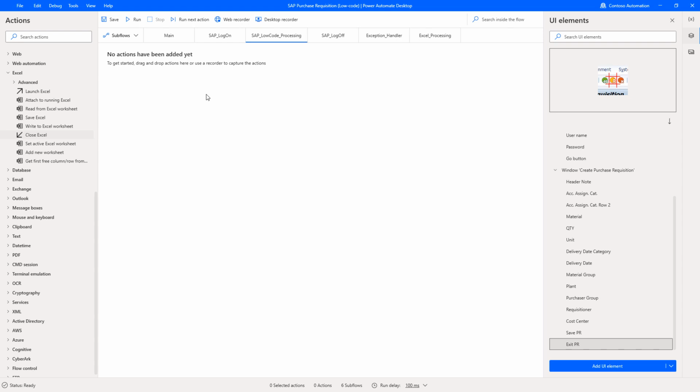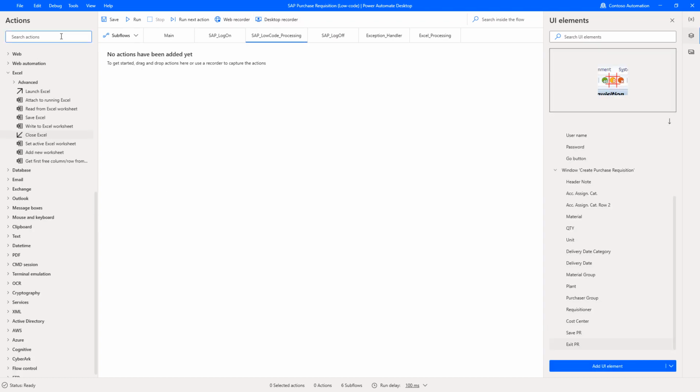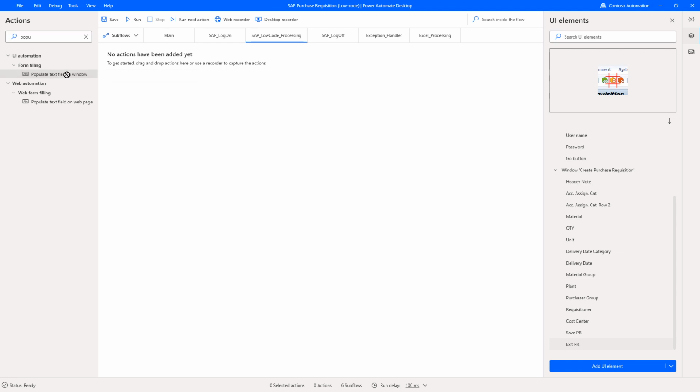Now, as a first step, you remember we have here the Excel processing, doing something on the header side, setting all these variables from the header section, and then we have also a purchase requisition line section which we will need here in our processing part to iterate over. Before we do that, we have of course to reach that form, so we need to provide the transaction code, we need to hit enter on that green checkbox, and then we have to wait until the form loads, and once it is loaded, then we can start populating that purchase requisition form. So the first thing we would need is a populate text field in window.